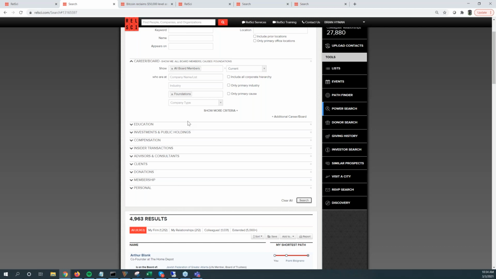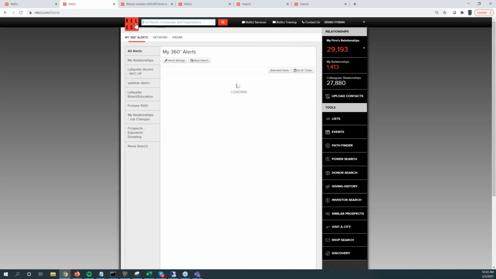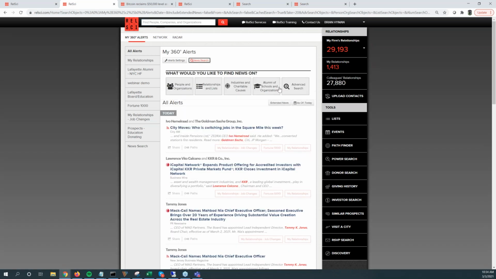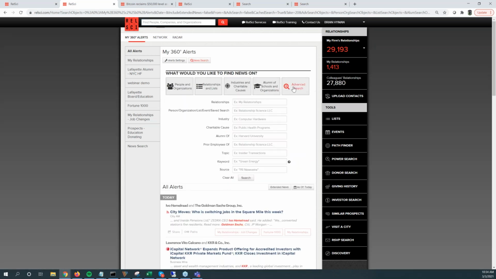Another question that we received is, what is the difference between news alerts and extended news? So the news alerts that you set up, if you set up alerts on Bill Gates, for example, and you're following him within the 360 alerts, you're going to receive all of the articles pertaining to Bill Gates when we tag him as an entity.